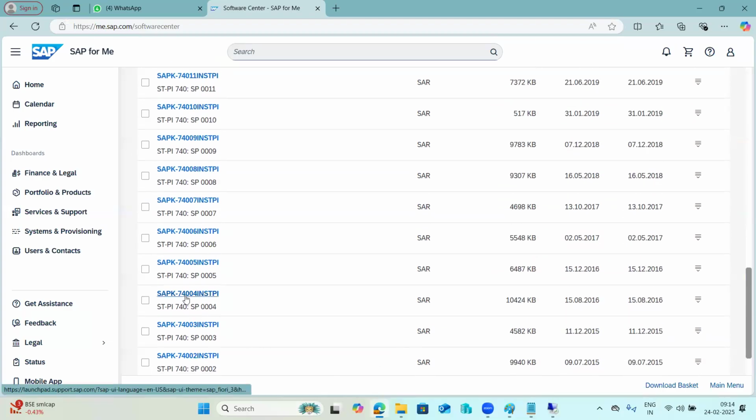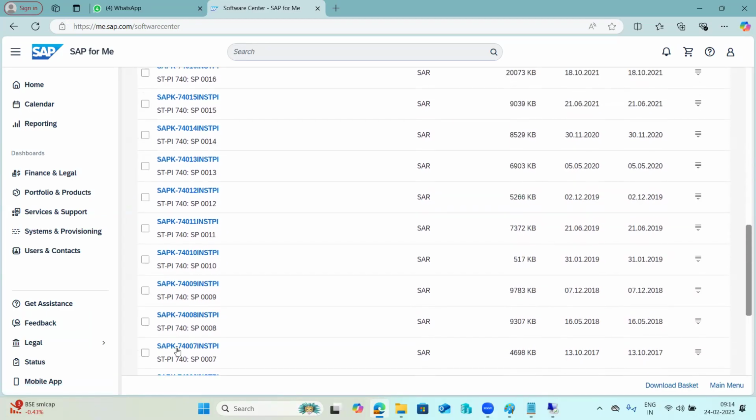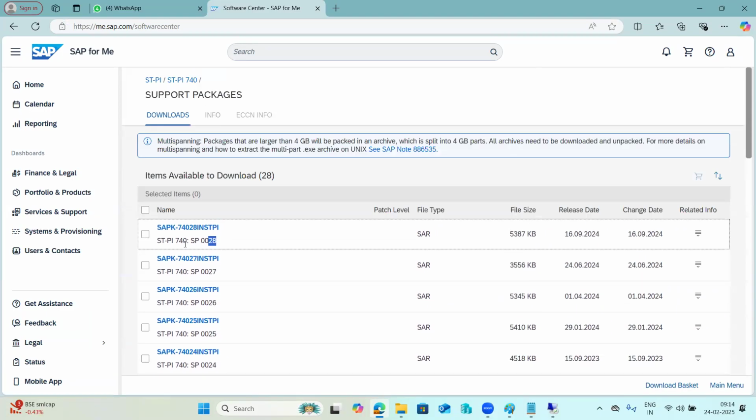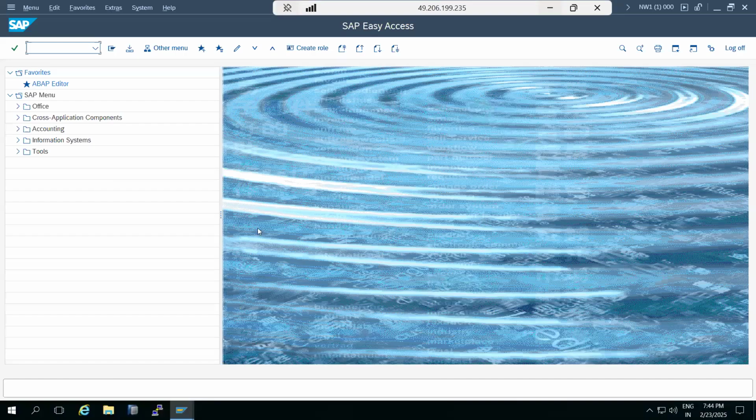So now currently you are on the 4, and we are upgrading to the 5. Otherwise, we have to download all the patches all the way up to 28, load them, and do the extract here. That's what we have to do.